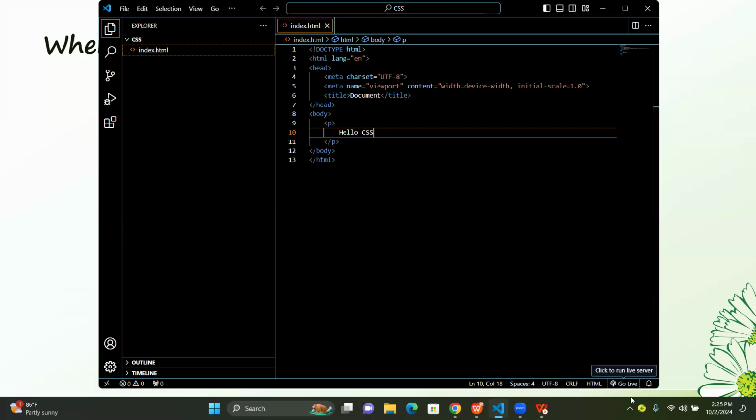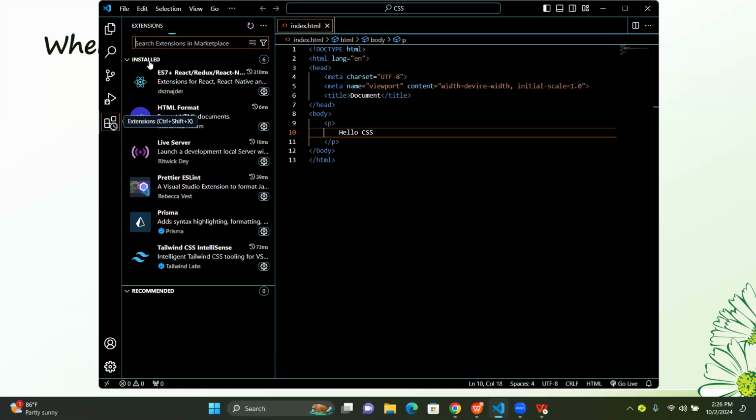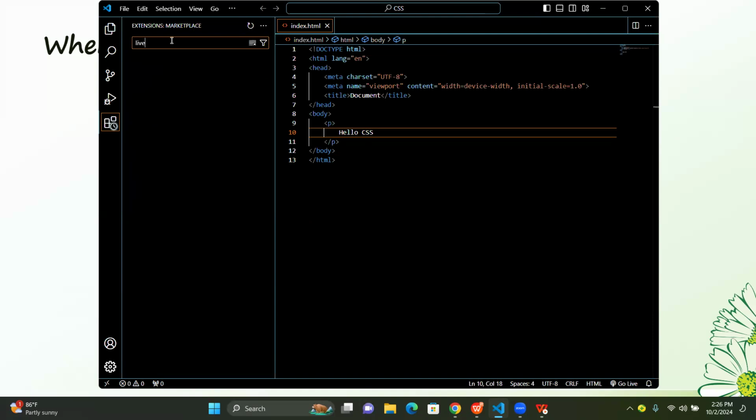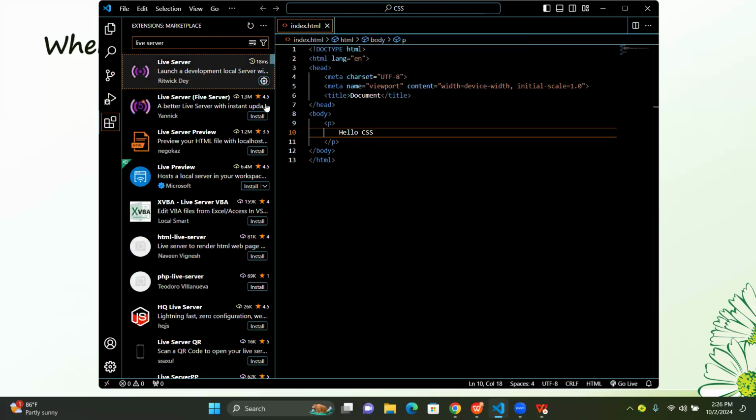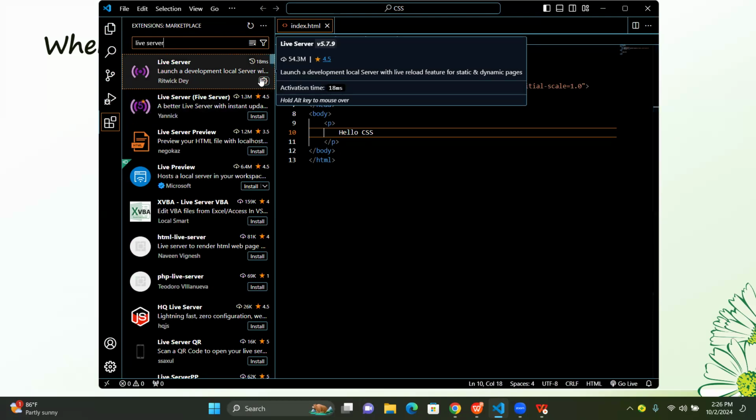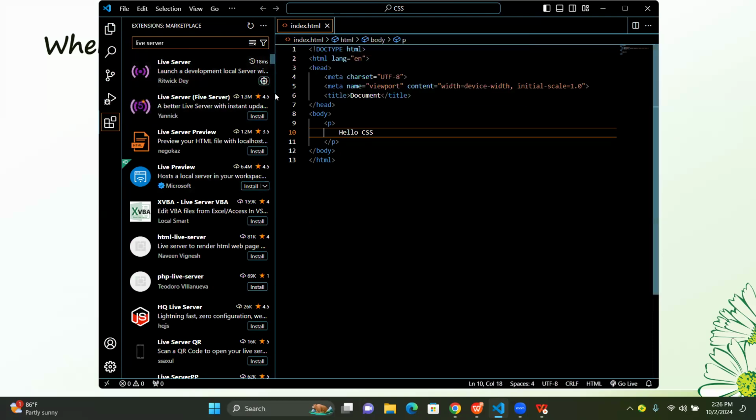If you don't know how to install the live server, this is what you do. Just click on this extension icon. Once you click on it, come here and search for live server. It will bring it up for you. For me, I've installed it already. If you have not installed it, you will see this install button. Just click on the install button and it installs it for you.